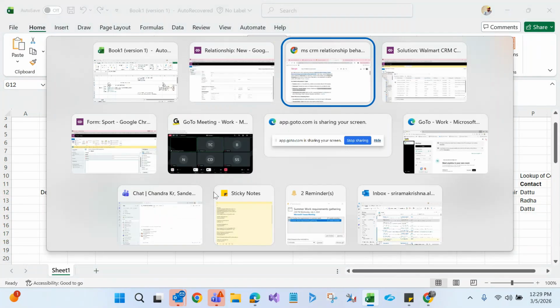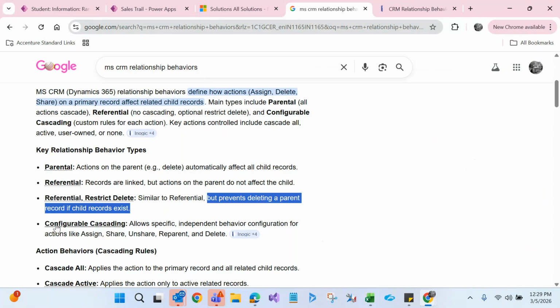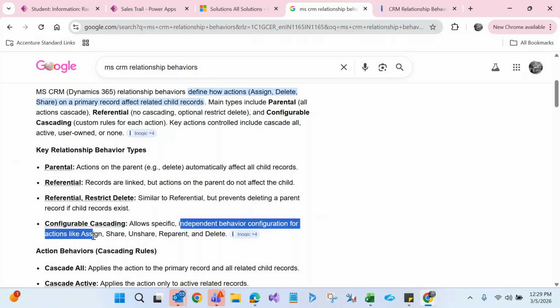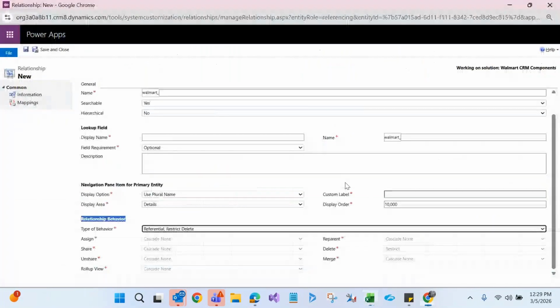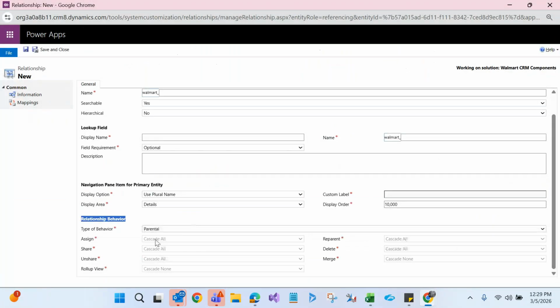Let's go back to the last one. Configurable cascading allows specific independent behavior configuration for actions like assign, share, unshare, reparent, and delete. See, configurable cascading means you can configure the relationship. If I select parental, you don't have the option to modify assign, share, unshare. These options are not editable.